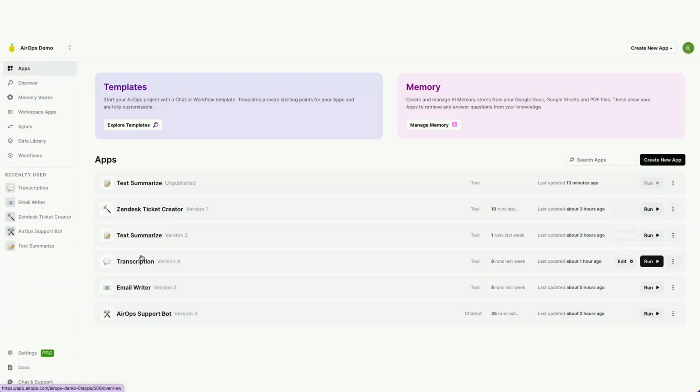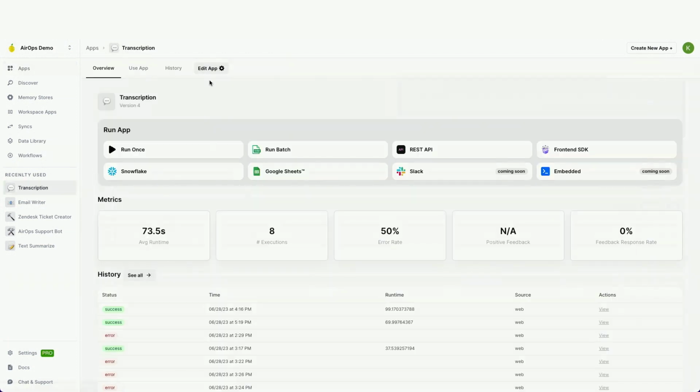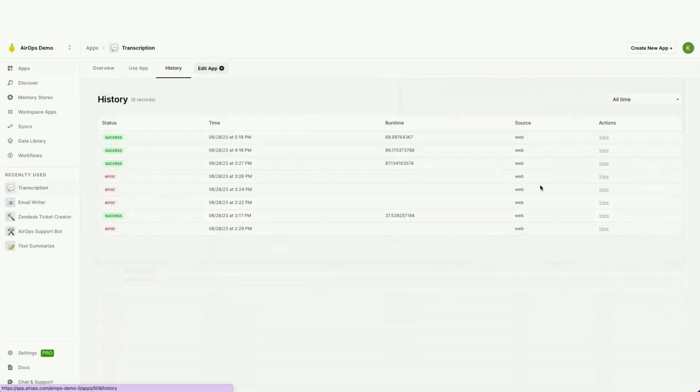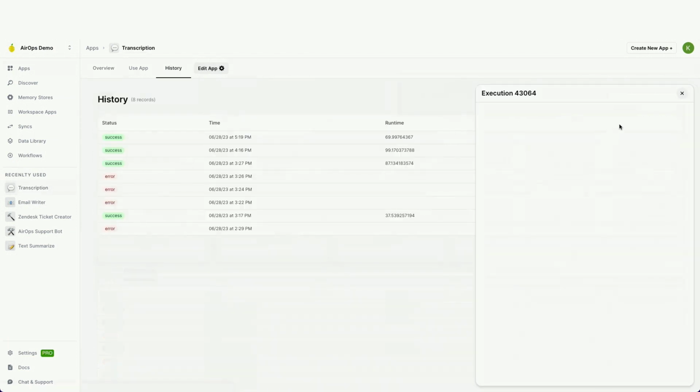Debugging is something that we are continually working on. I kind of showed you the testing interface. If I go to one of my more complex apps, like the transcription app, and run this in the test interface, or go to my history tab, in either case we generate logs for each step that sequentially executes.